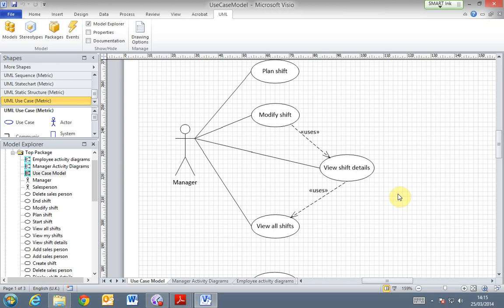What I was very pleasantly surprised about when I first used the USDP was that this flow, which is, don't forget, use case driven, becomes a very easy way of getting to the design. On the next page, we start to plan the activities for each of the use cases. So for example, the plan shift use case will have its own activity diagram. The modify shift will have its own activity diagram.